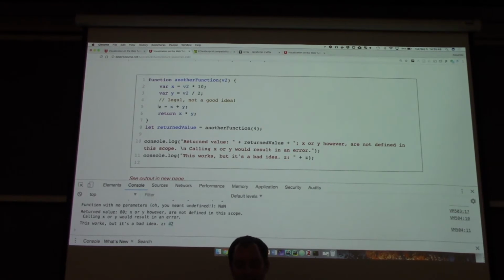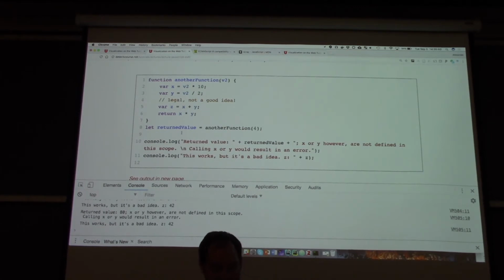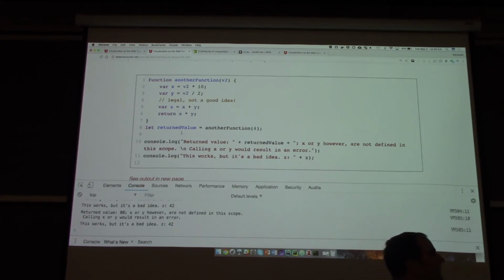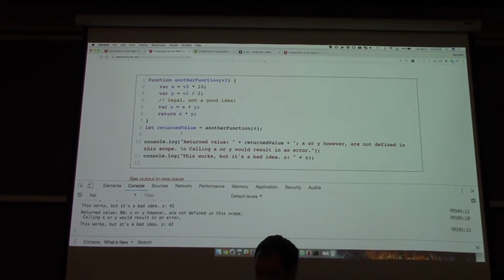But clearly you shouldn't be doing this. You should use a var or a let here, and in that case, well, it's still defined because I'm not clearing my global context here. But if I were to reload that window now, I wouldn't see the 42 here.